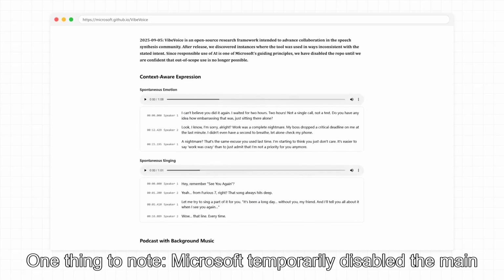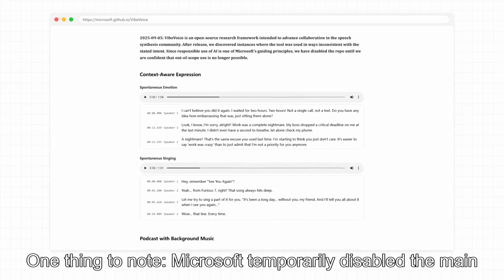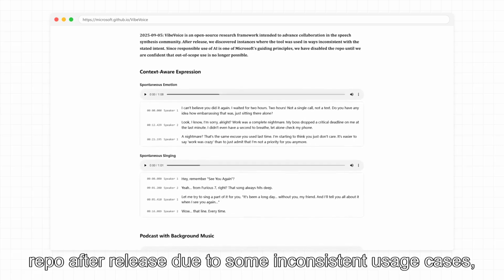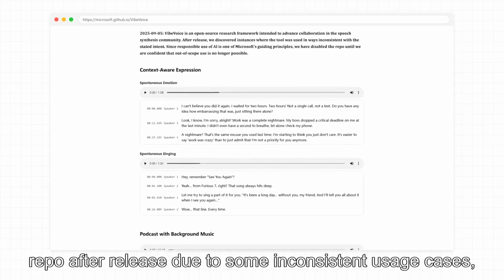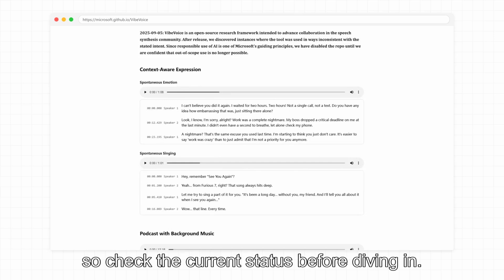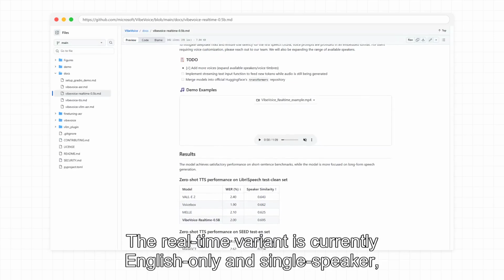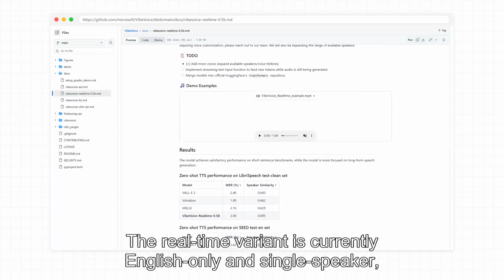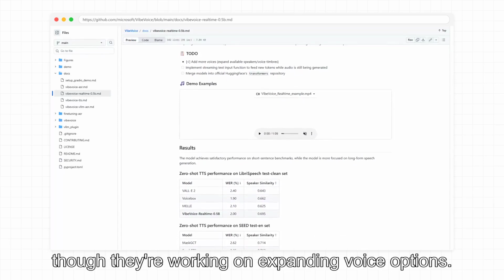One thing to note, Microsoft temporarily disabled the main repo after release due to some inconsistent usage cases, so check the current status before diving in. The real-time variant is currently English only and single speaker, though they're working on expanding voice options.